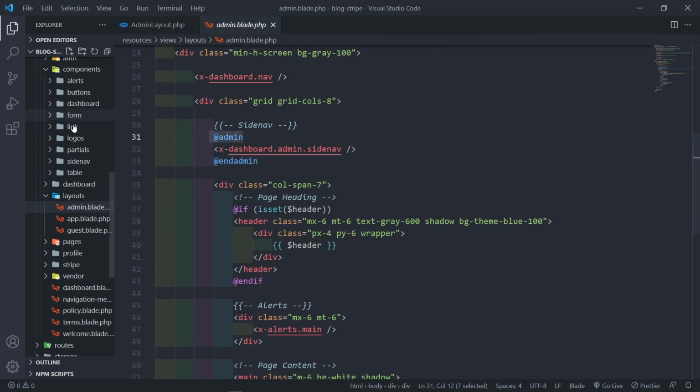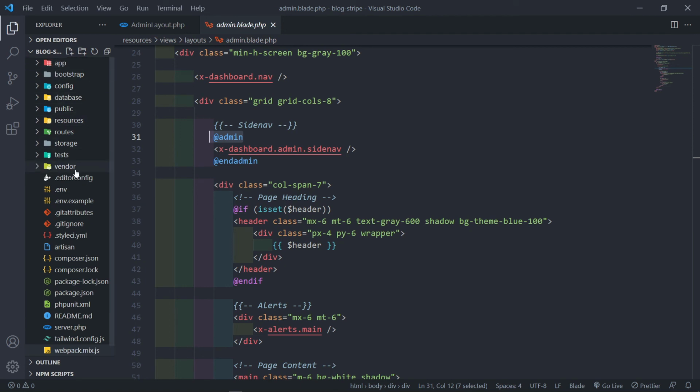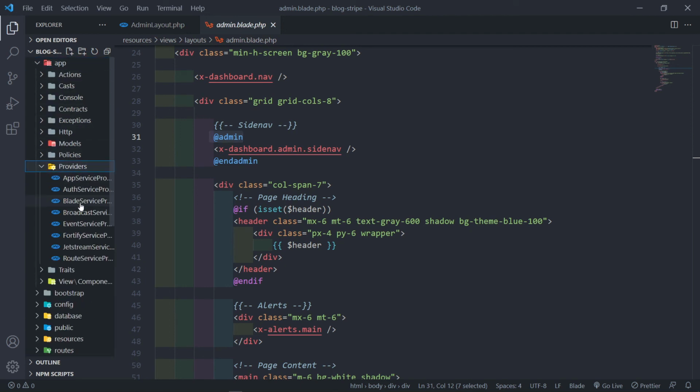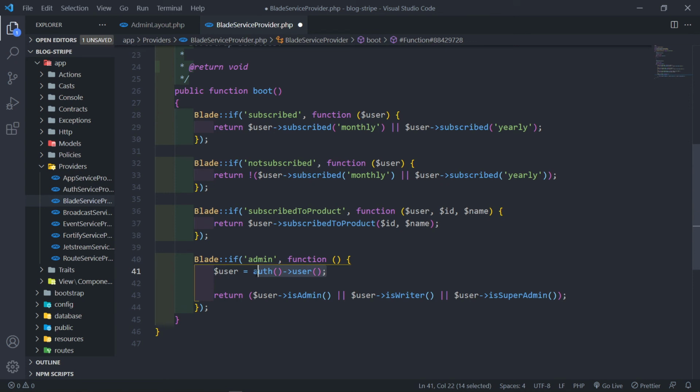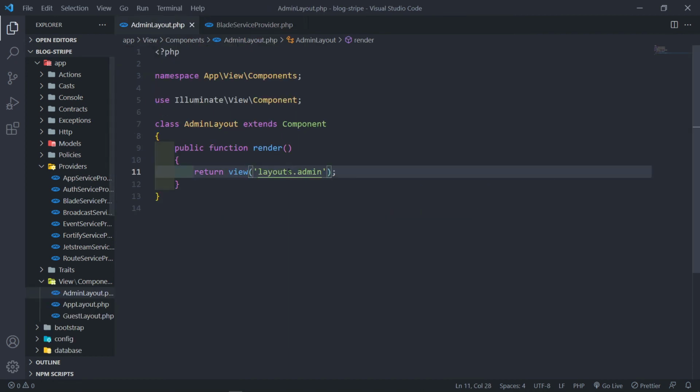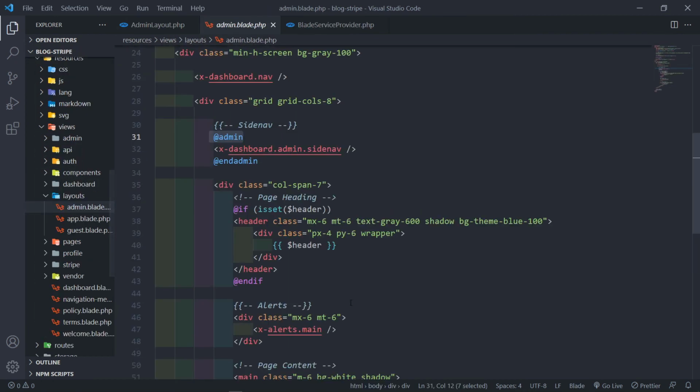There's add admin. If we go to our app providers, Blade Service Provider right here, that admin route basically, the user, I'm just getting an authenticated user, and I'm just returning that user to check if the user is an admin, if the user is a writer, or if the user is a super admin. These are the only people that I want to be able to see the navigation, this one right here, to be able to see the site nav like there. And that's the part right there.